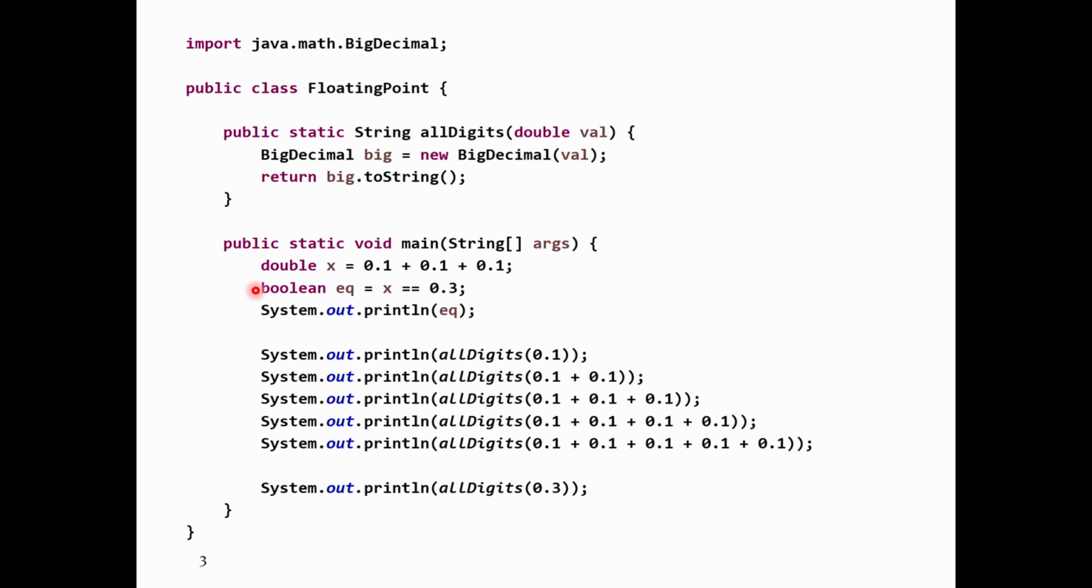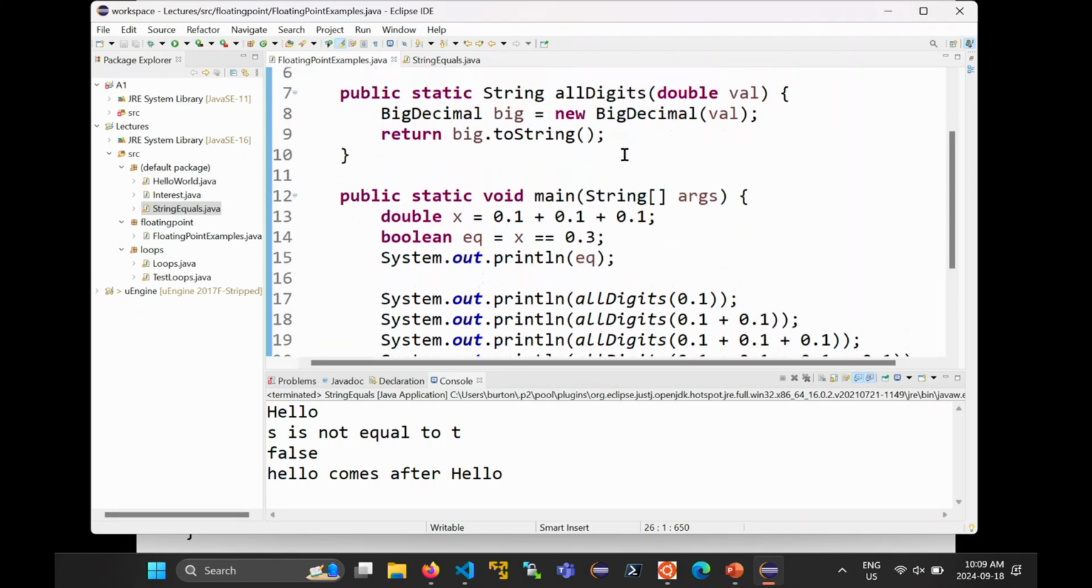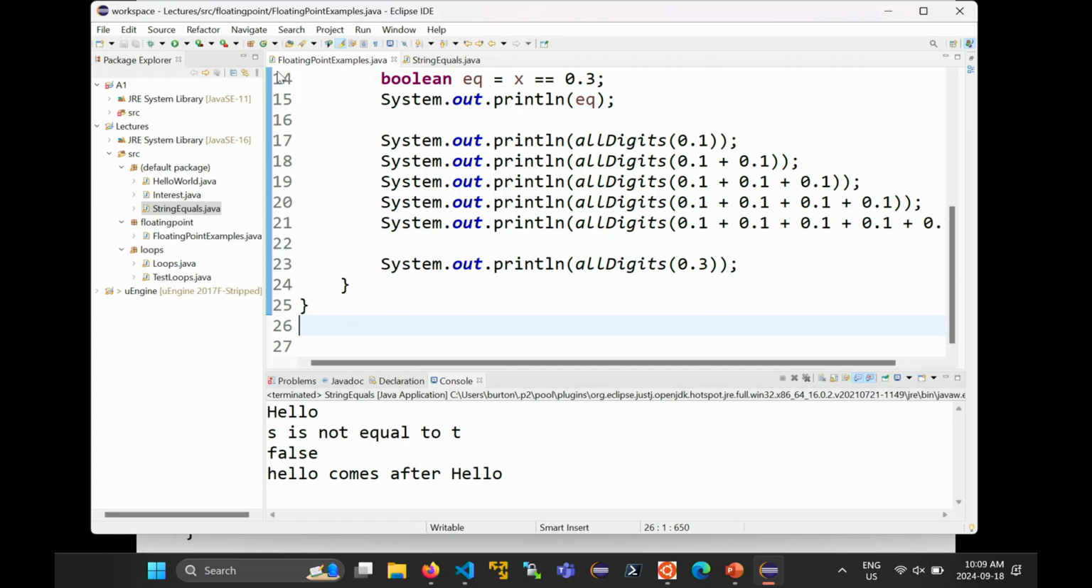Here's a little program that looks at this problem in more detail. Here's my 0.1 plus 0.1 plus 0.1, here's my comparison to 0.3, and there's where I print it out. Then I'm going to take the number 0.1 and print out all of the digits that are actually in 0.1. You might think it should just print out 1, but you're going to see it won't. Then I'm going to add 0.1 and 0.1 and print out all the digits there, then 0.1, 0.1, 0.1, and so on. If you put this into Eclipse or whatever else you're using for programming, that's the exact same program.